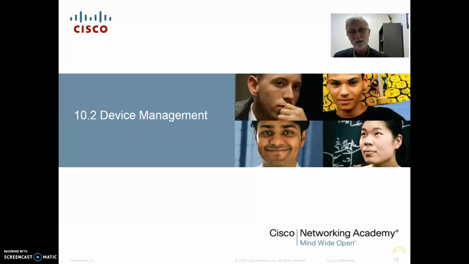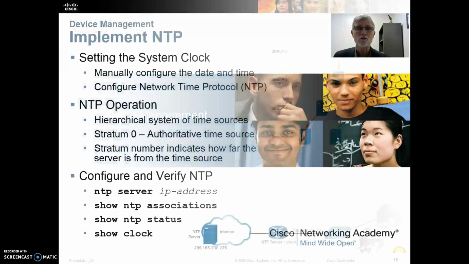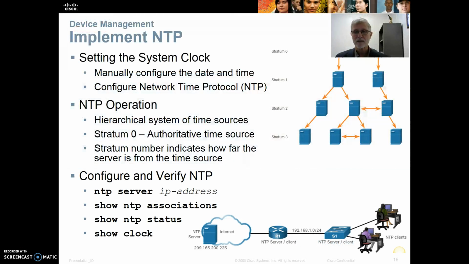Now, device management. How do I want to maintain it? Since all these devices are talking to each other all the time, I need to make sure that the timestamps are correct. Because the last thing I want to do is look at an error log or a message log, and the timestamps aren't correct. And then I can't tell who's in trouble, who's sending what messages where. So one thing I do is make sure you set the system clock. Now, you can either configure it with Network Time Protocol, or you can manually configure it. Guess which one's probably better? Probably the Network Time Protocol.